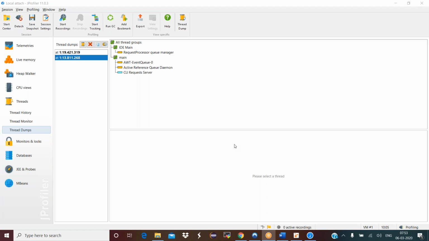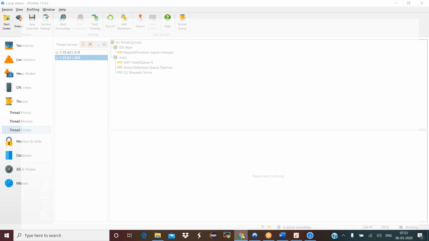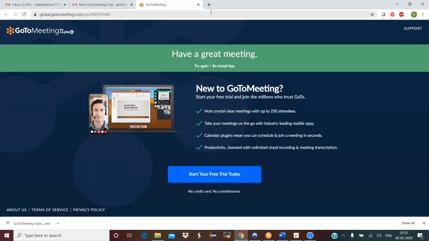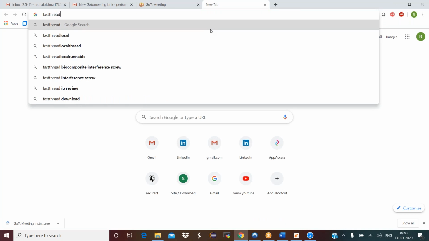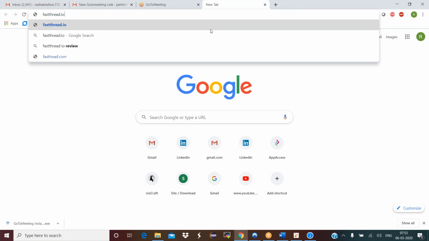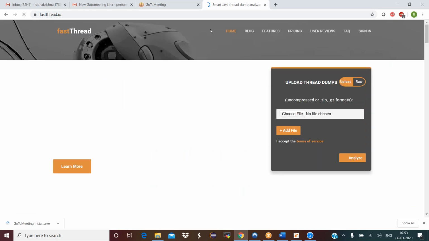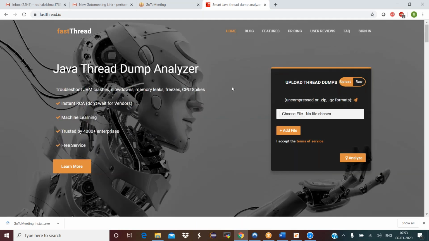You have to check it manually, or, if you have a thread dump file, you can simply go to fastthread.io. You must be aware of that online analysis tool, right? Yes, I think it was earlier called gceasy.io also. No, GCeasy is for analyzing GC logs. This one is fastthread. Okay, got it.